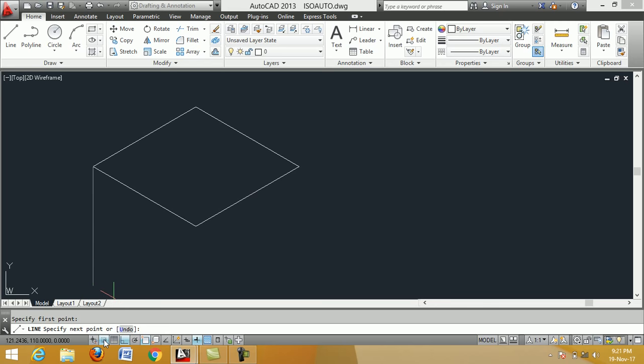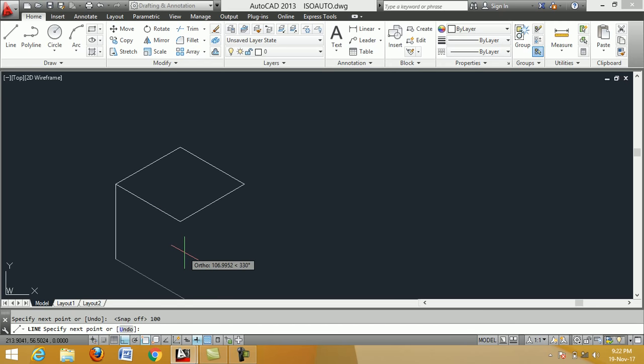Always notice the snap mode. It is important that snap mode is always off. Type 100, enter. Next type 100, enter. Next click on this point, enter.